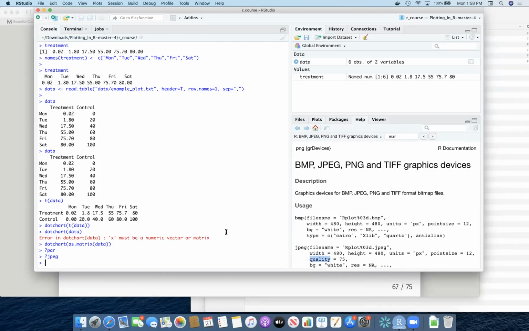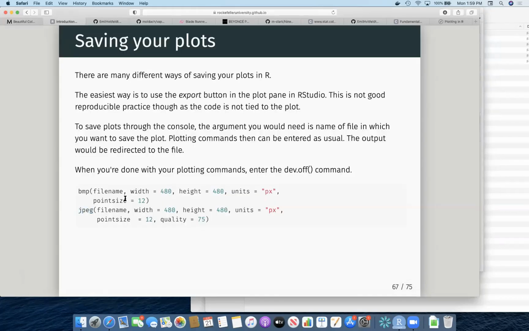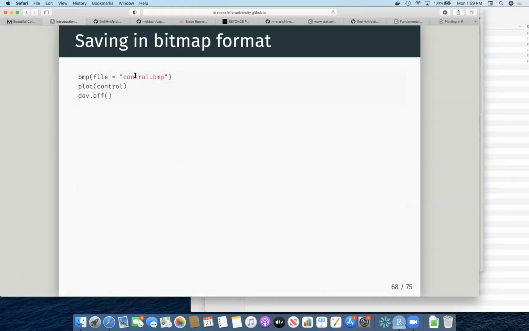So if you want to work on a particular graphics type, you can do question mark JPEG to get all the information on it, or question mark PNG. But usually we just need to give it a minimum of a file name, but we can provide information on things like the width, the height of our plot, what units we want it to be, what point size we want it to be. Okay. At the most basic, we just need to give it the file name.